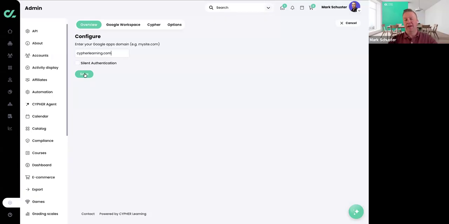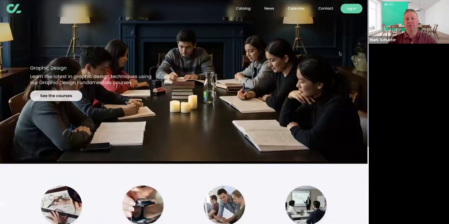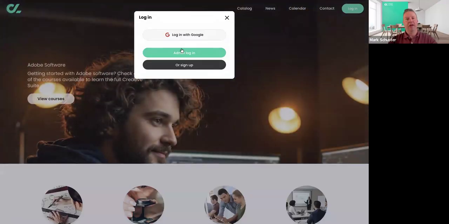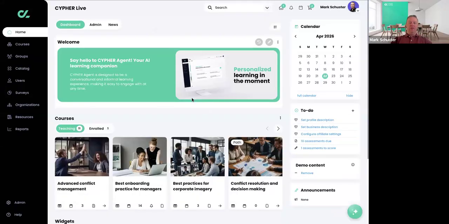Once I have that configured, I simply click on Save, and you can see it is now enabled, and I can manage that throughout the entire section. Now if I log out of the platform and click on my login button, you can see I now have a login with Google option available to me there. I'm going to go back in as myself here on the administration side.